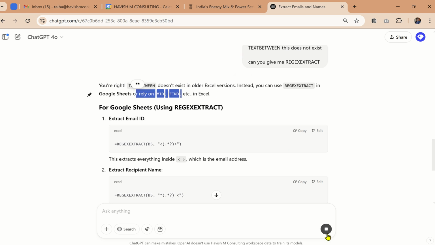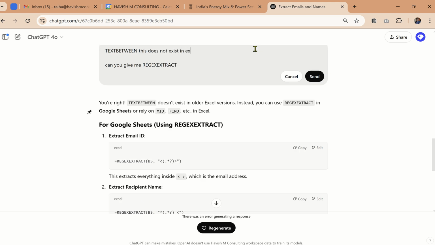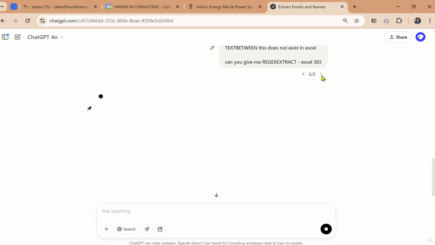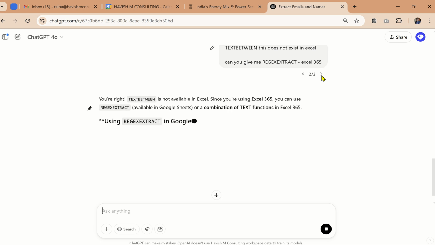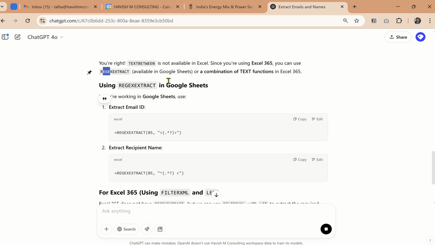I'm going to come back and edit my prompt. Does not exist in Excel 365, which is the latest version. So it was thinking that I have to go to Google Sheets because Google Sheets has all the latest functions that Excel would have. So it says that it is not available in Excel. Since you're using Excel, you can use regex extract. And again, it is not able to understand that this is available in Excel.